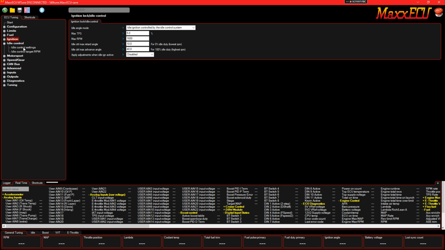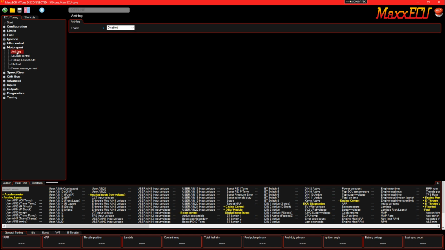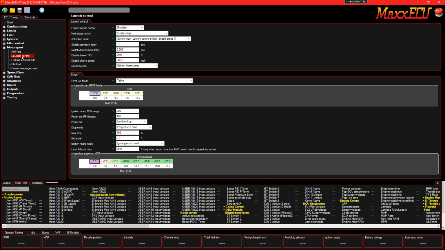You have idle control settings. You can set your target RPM and stuff like that if you have your idle air control motor on there. Your motorsports, that's where you would go for race related stuff. Anti-lag, if you got something related to that, which I do not. Your launch control, that's on the 2-step. So there's my launch control here.